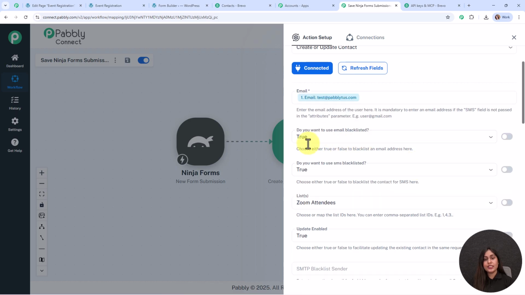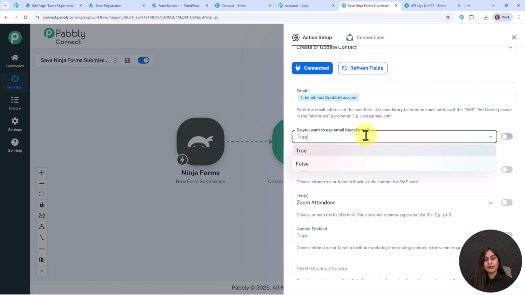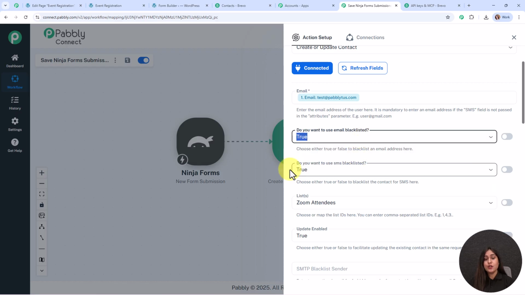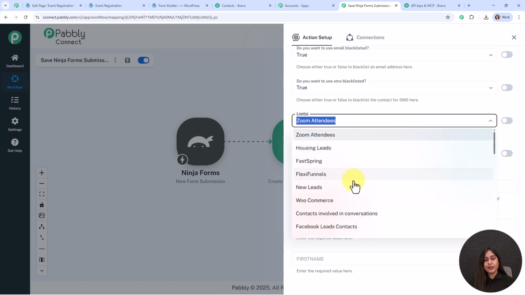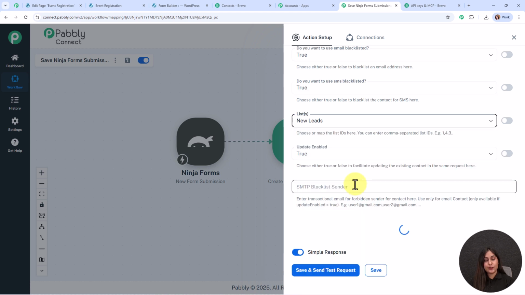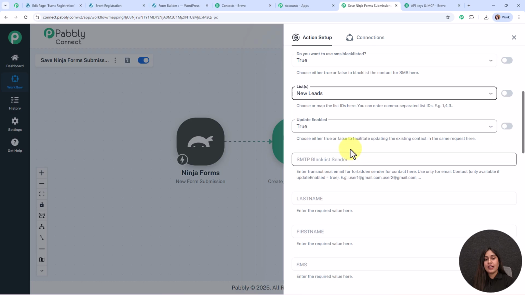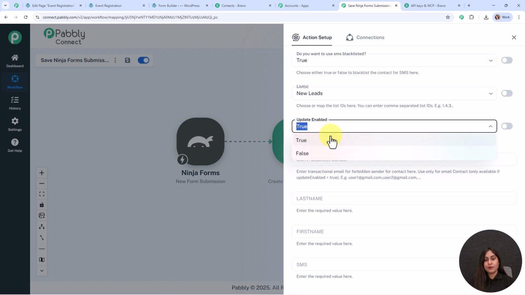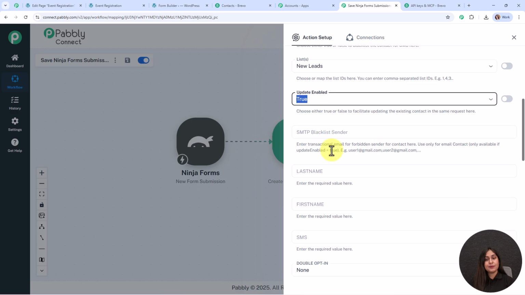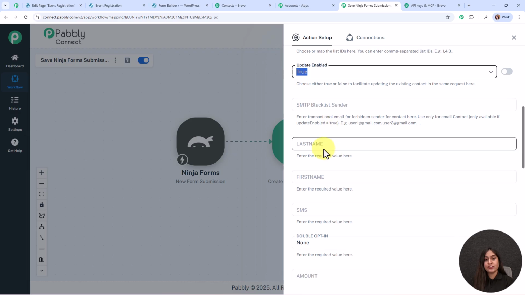Let's move forward. Then it says, do you want to use email blacklisted? So for that, I'm going to select true. Do you want to use SMS blacklisted? True. Here for the list, I'm going to select a particular list under which I want to create a new contact. And here it says update enabled, so I'm going to select true. Here this SMTP blacklisted sender is not a required field, so I'm going to leave it blank.